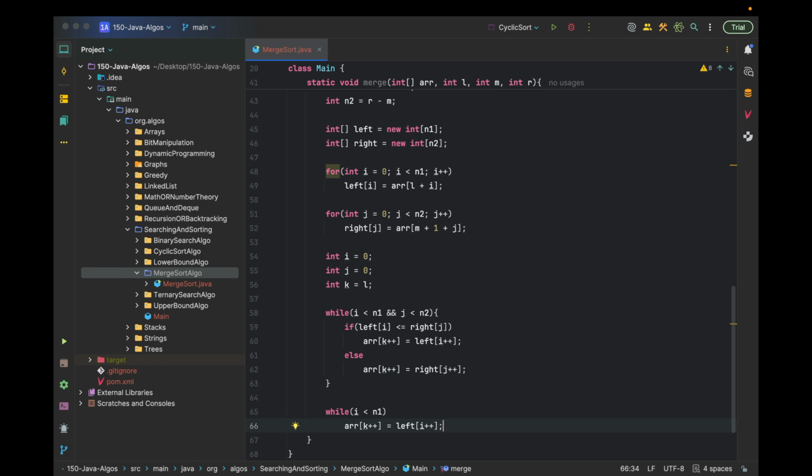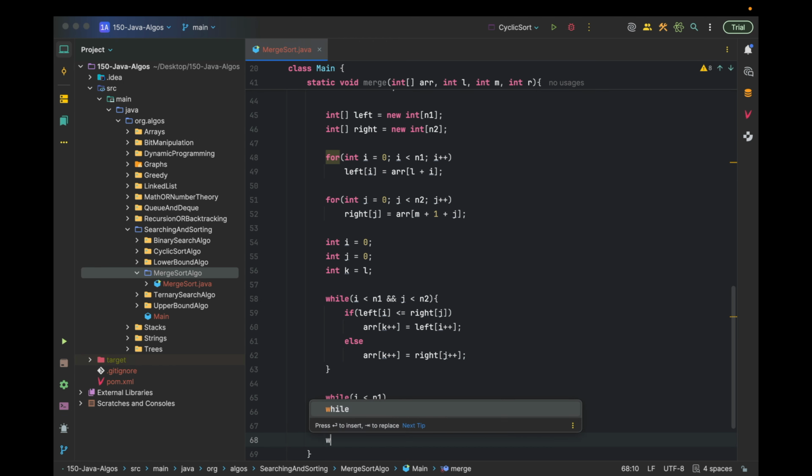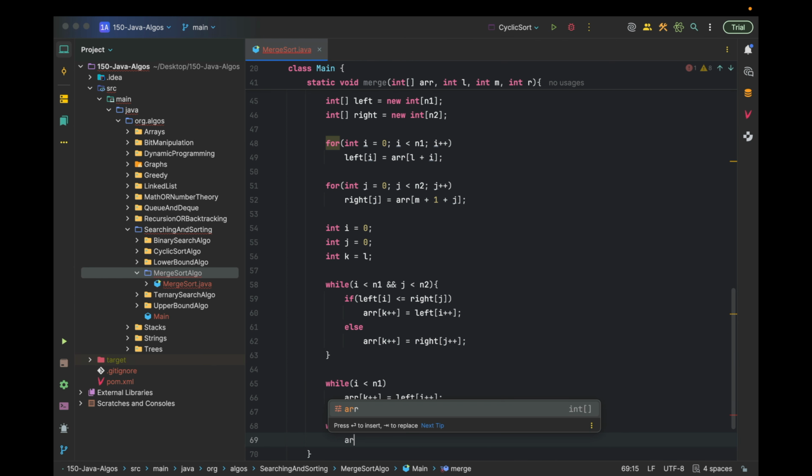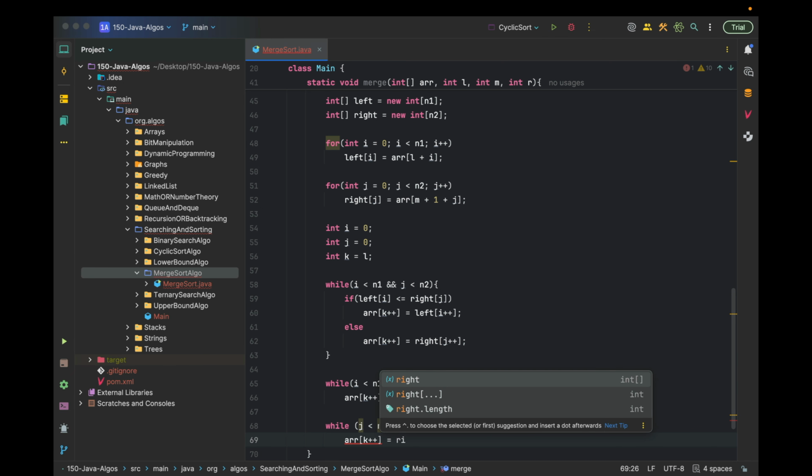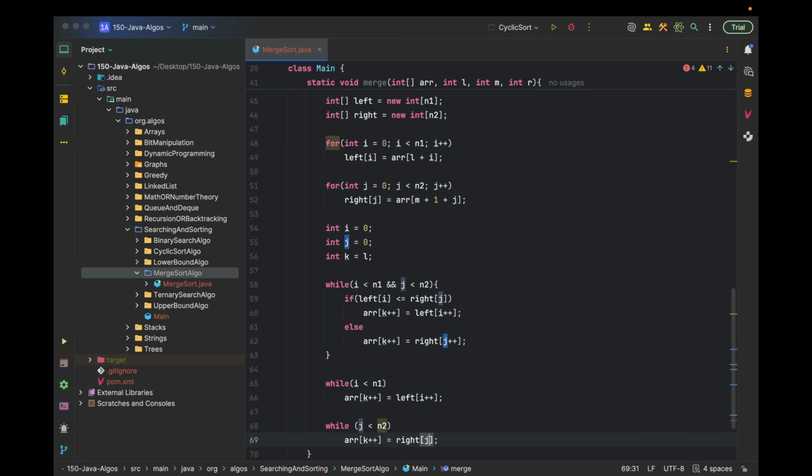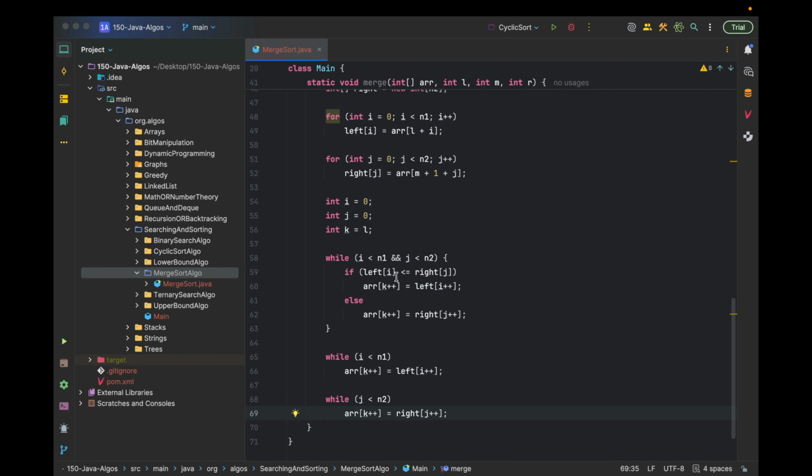So we have copied the remaining left elements. I'll just move on with the further things. Now let's go with a while loop. While j less than n2, then what we'll be doing, I'll just go with array of k plus plus, let me assign this one to right of j plus plus. Let me format the code so that this looks good. So we have successfully copied the remaining left as well as the right elements.